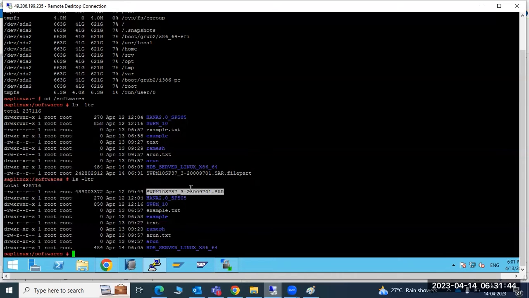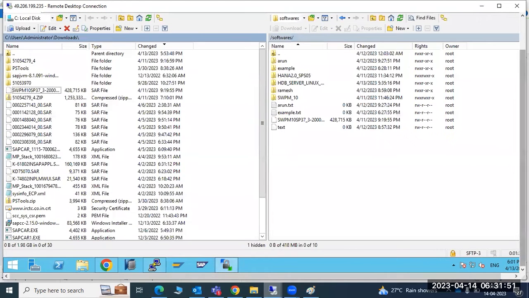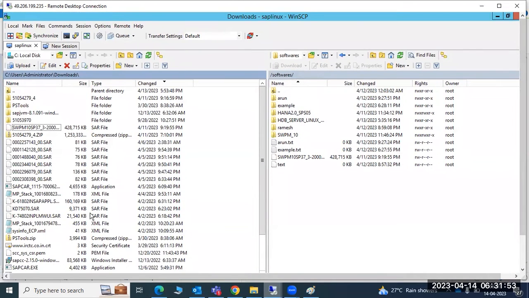Not only the SWPM file, not only the HANA file, you can transfer anything with the WinSCP tool. Anything you can transfer from here to here, or also from here to here. I have one file, arun.txt. I want to move this file from my Linux desktop to my local laptop. How can I do this? Just drag and drop here.